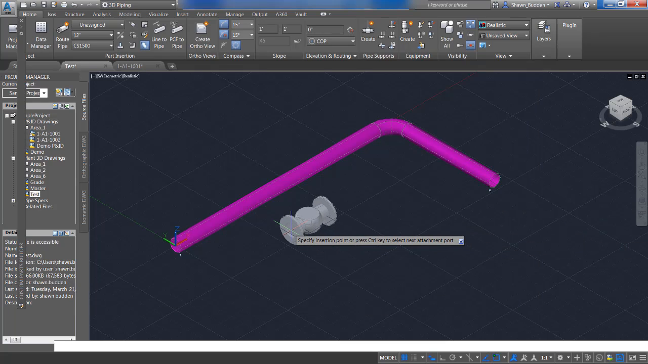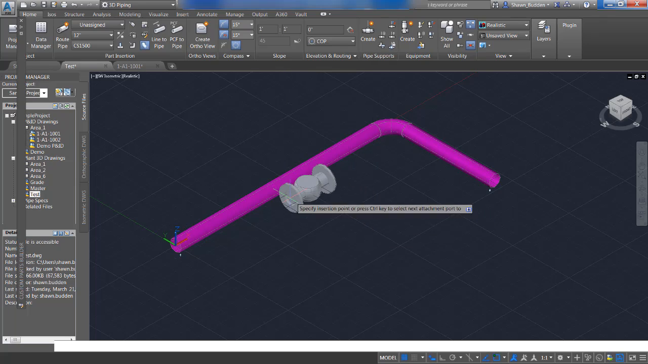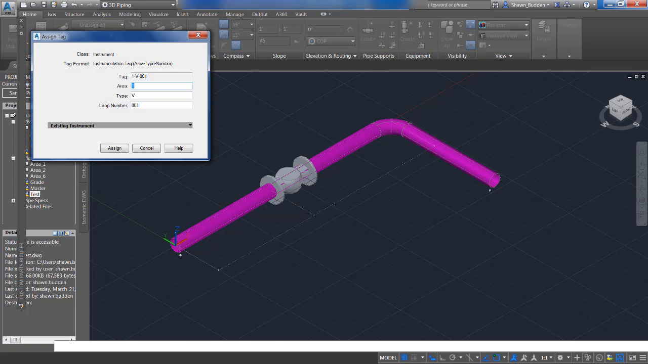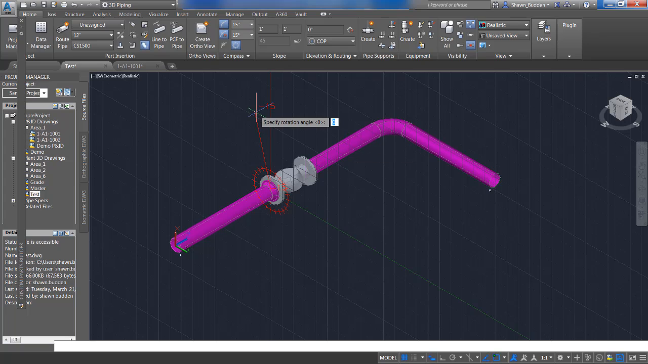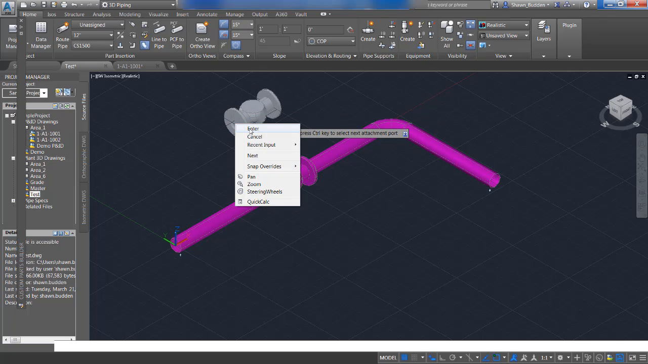Now, since I'm going to put this inline, I'm going to use the nearest snap. And once I get the clearance for the nearest snap, I'm going to go ahead and click that in. I'm going to put in my valve number. I'm going to keep this, well, this is no longer a valve. I'll just say that this is going to be a meter, so I'll use that M for that, and I'll keep my loop number at 1. And we'll go ahead and assign this and give it a rotation as well. I'll direct input that rotation. I don't really need to put another one in right now.